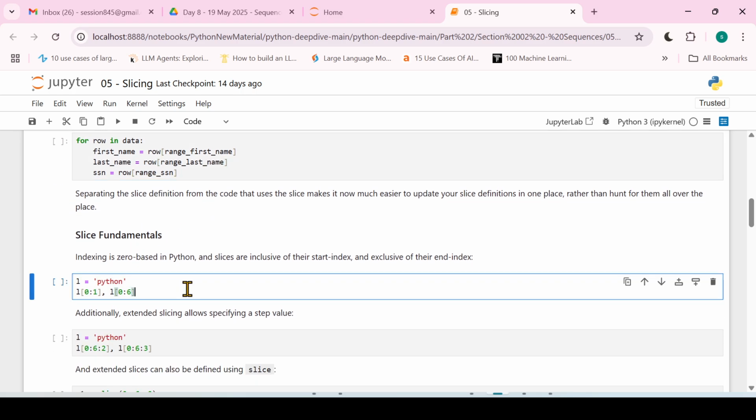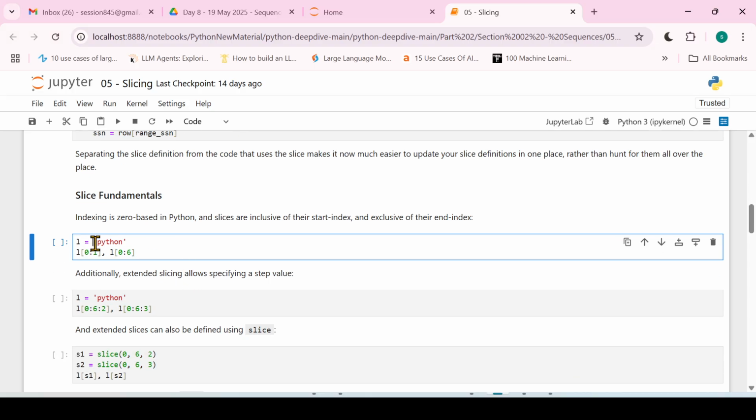Now let's talk about slice fundamentals. Indexing is mostly zero based in Python, right? So the start value is always 0 and the end value can be any value. But the start value is inclusive, and the end value is exclusive. For example, here we have l is Python. When we say 0 colon 1, this means that only the 0 element will be extracted. Here we have 0 to 6, that means only 0 to 5 will be extracted, 6 will be excluded.